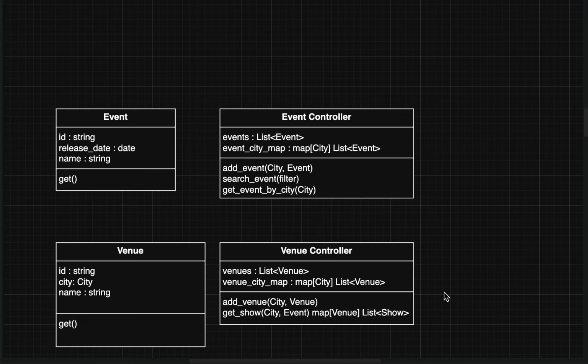Also, if we want, we can get all the shows which are happening for that particular event in that particular city. I'll let you know how this function will get all the shows. Just remember there's a function in venue controller where we can fetch all the shows for that particular event in a particular city. We can also get all the venues for that particular city, but we don't need it in our app for now.